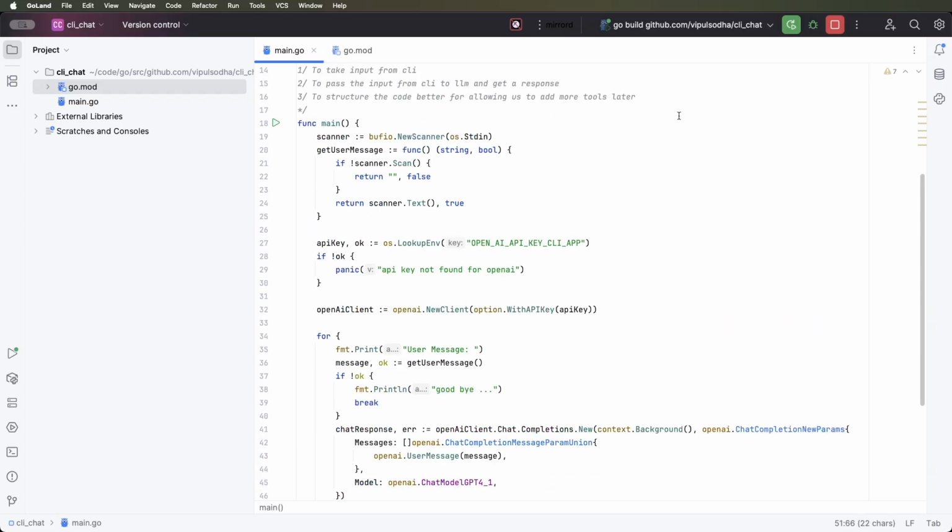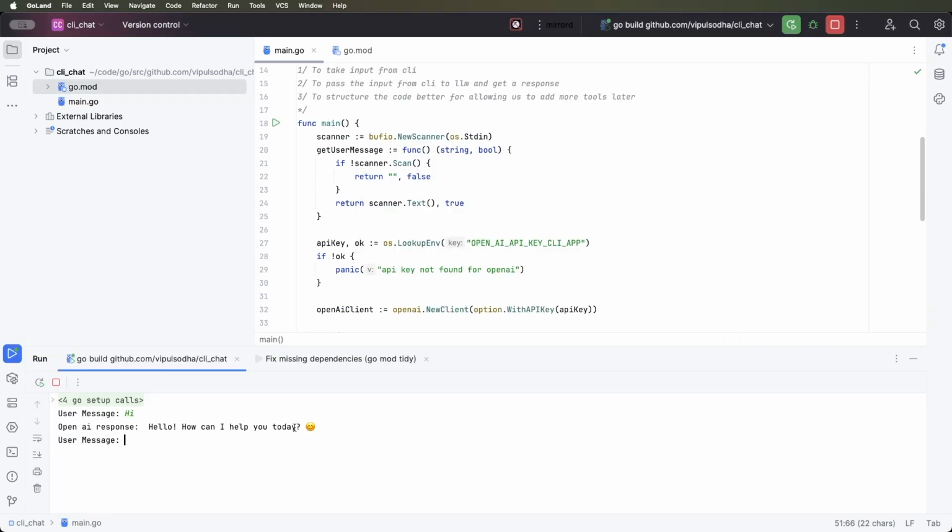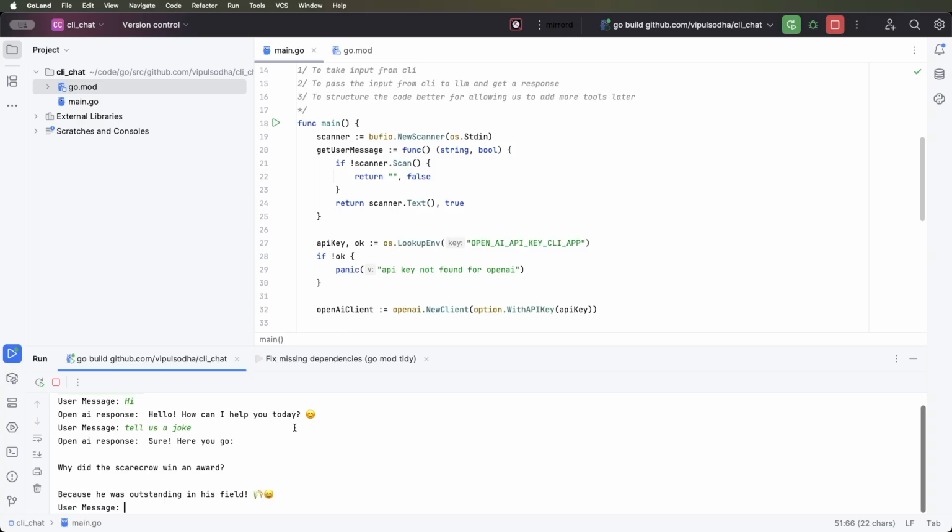So let's try to run it. We just say hi to the LLM. Okay, we get an immediate response. Let's ask the LLM to tell us a joke. Nice. The AI response is giving us a good joke. Let's try to ask for another joke. We'll ask the AI agent to tell us a joke about AI agents.